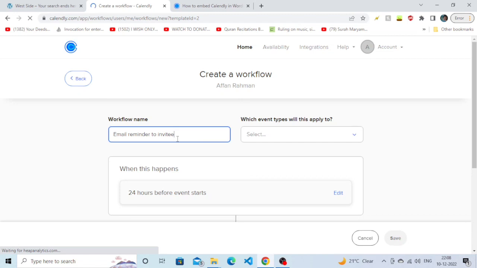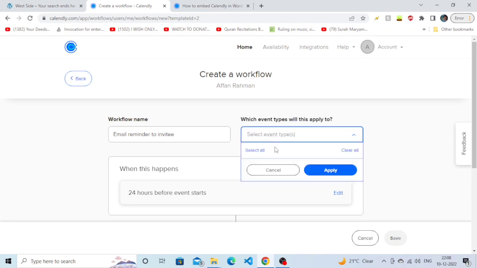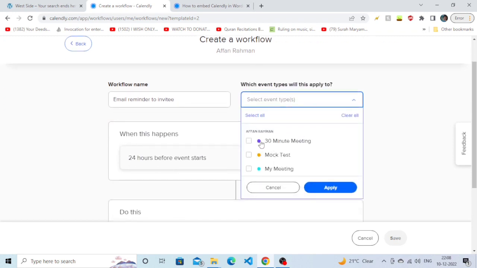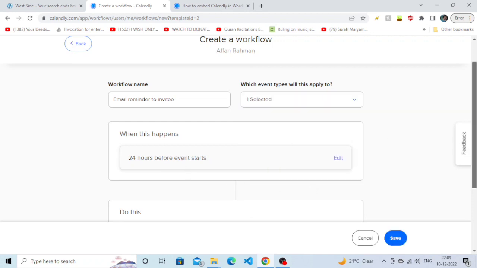Now you can edit the workflow name from here. You can choose which event type this will apply to. So we are just going to click on select all, or you can either clear it and select a specific event type. Alright, so simply click on apply.